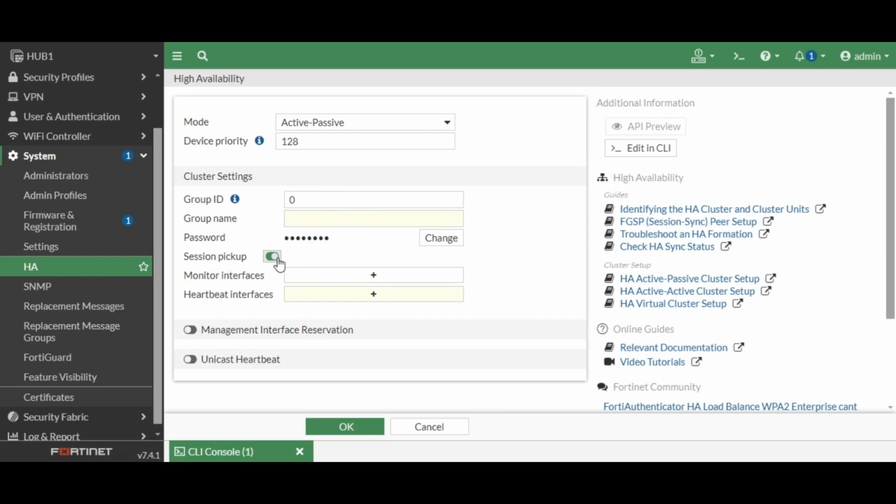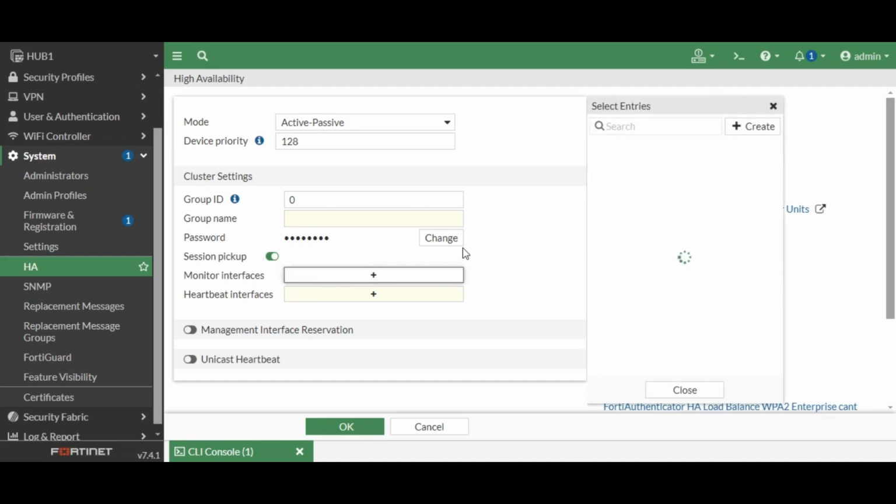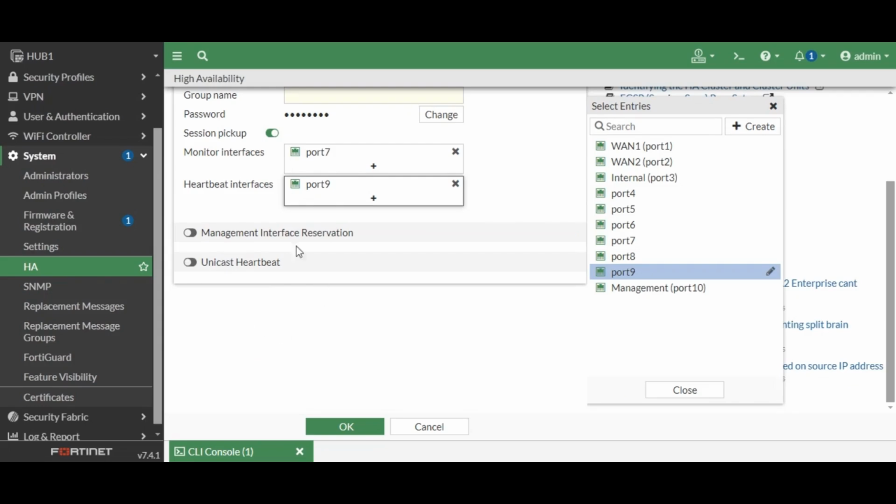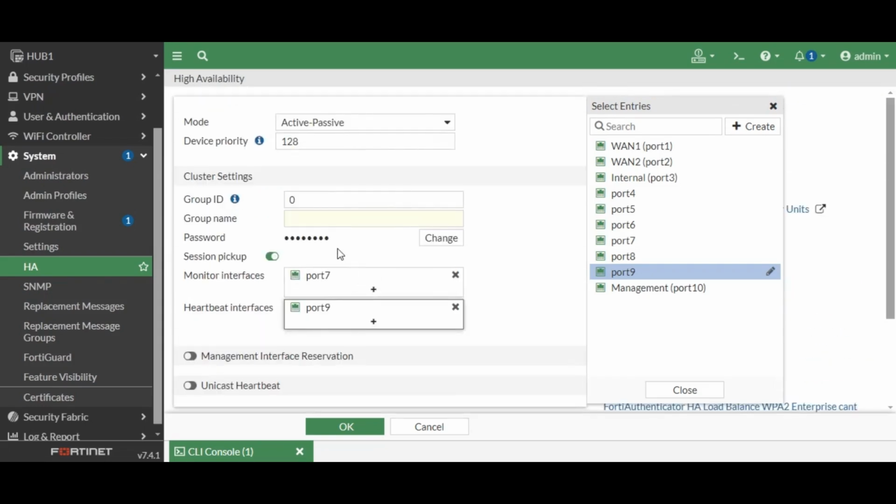At the moment it's turned off. You can enable it by clicking this icon. In here you can configure monitored interfaces as well as heartbeat interfaces. When you enable this, ongoing sessions are not interrupted when there is a failover from one firewall to another in the HA setup.